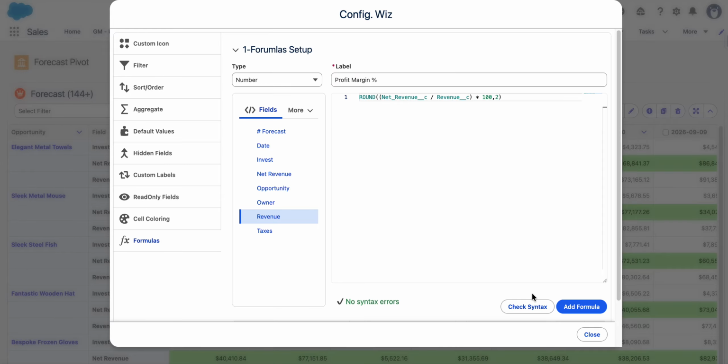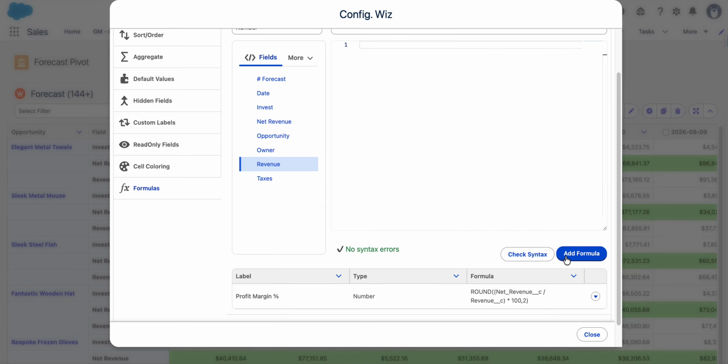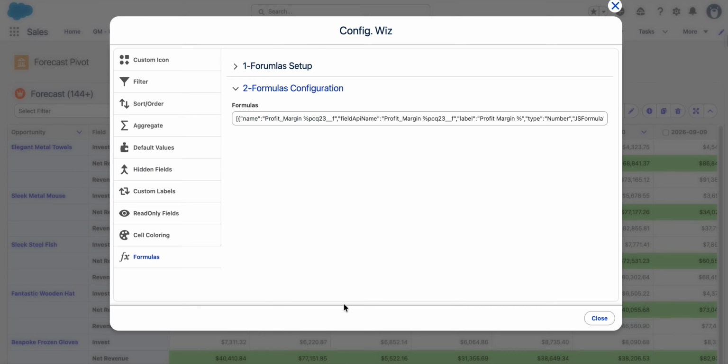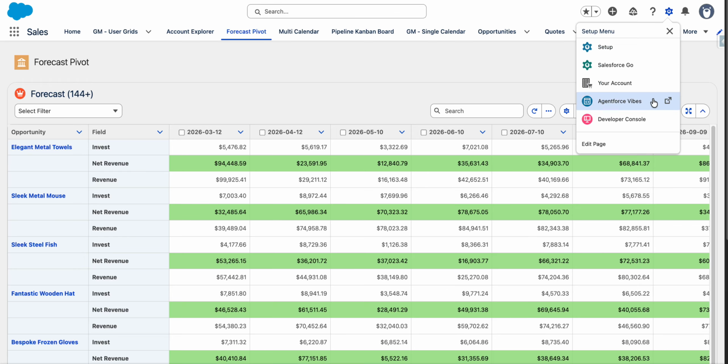Click Check Syntax, always a good habit. Click Add Formula. After that, we need to copy the configuration. Now, edit the Lightning page in the App Builder.